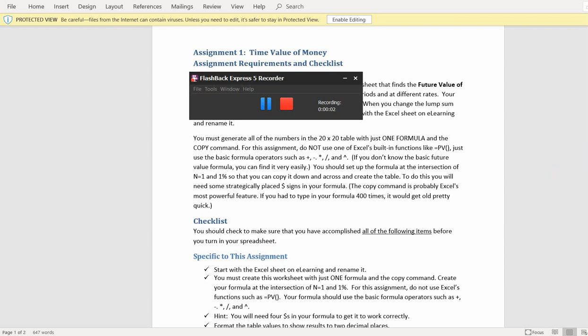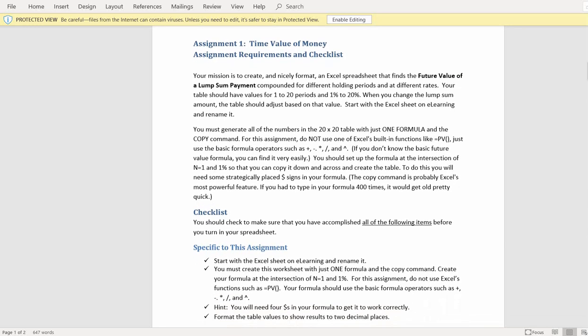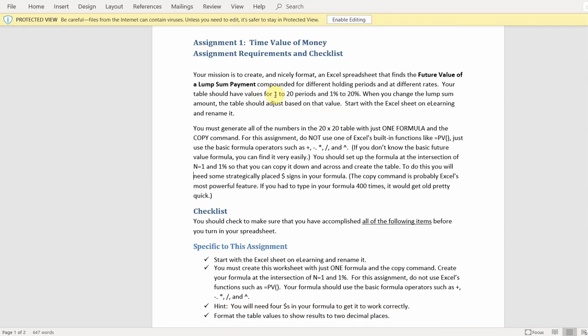Hello everyone. So this is an assignment that I have to do. It's going to be in Excel. You're going to be calculating time value of money. You're going to find the future value of a lump sum payment compounded for different holding periods at different rates. You're just going to use one formula, and there's going to be 1 to 20 periods and 1% to 20%. You'll see in a second.